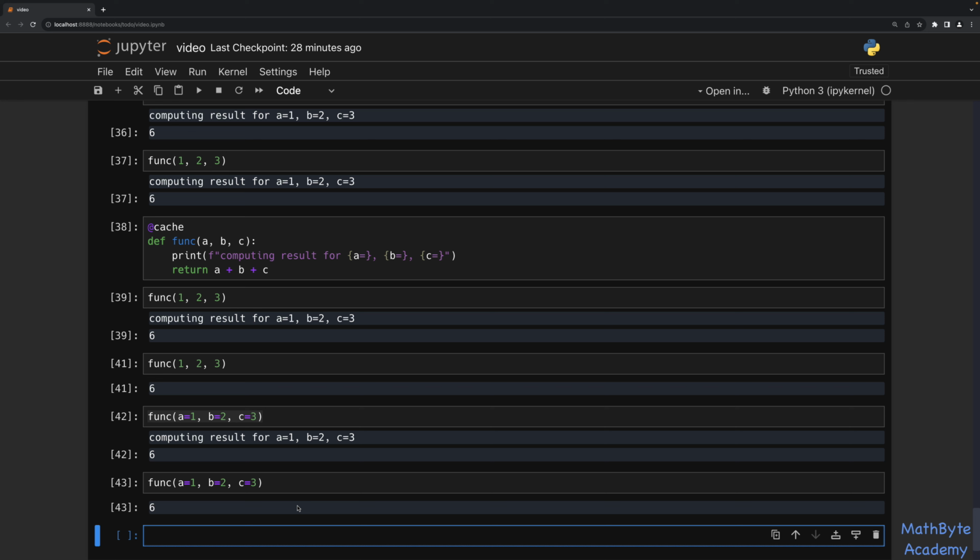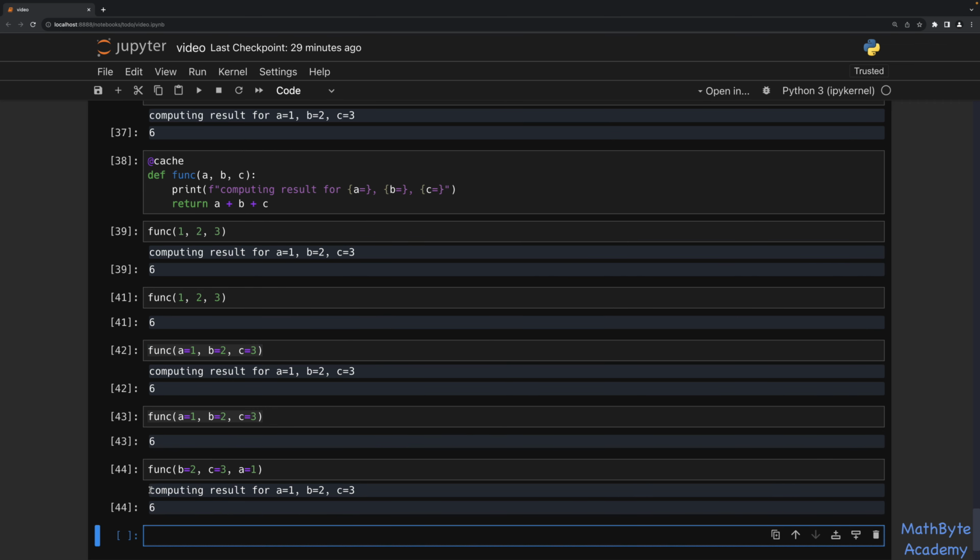However, if I go ahead and change the order in which I specify those arguments, maybe I'm going to give A equals 1 last, like so, you can see we had a cache miss again. So we incurred the recomputation, right? But now, of course, both ways of calling this function is cached. So I have actually all 3 ways, right?